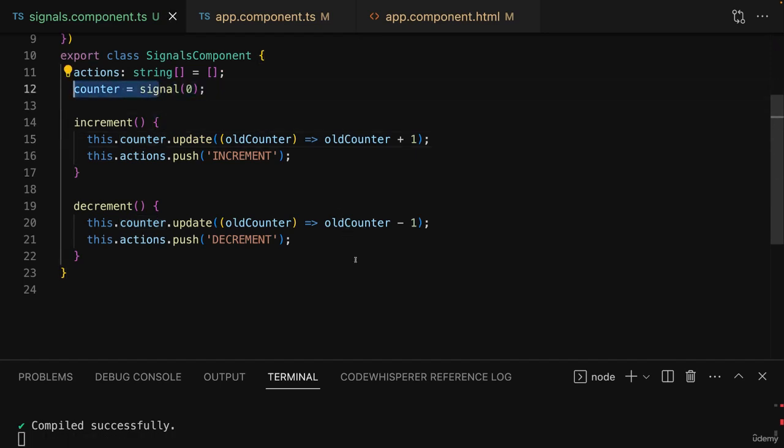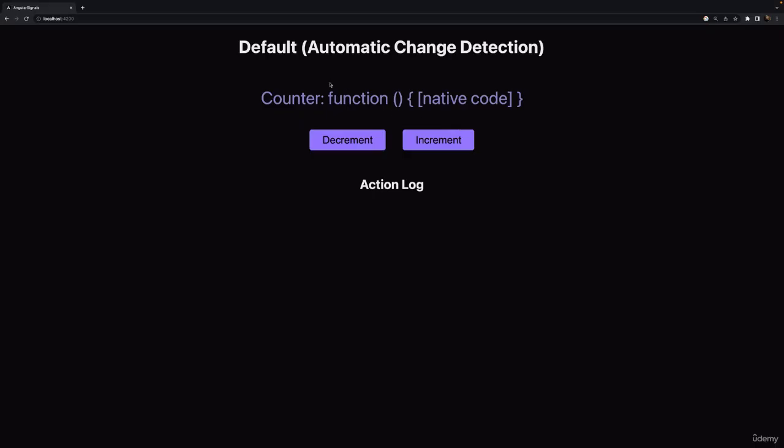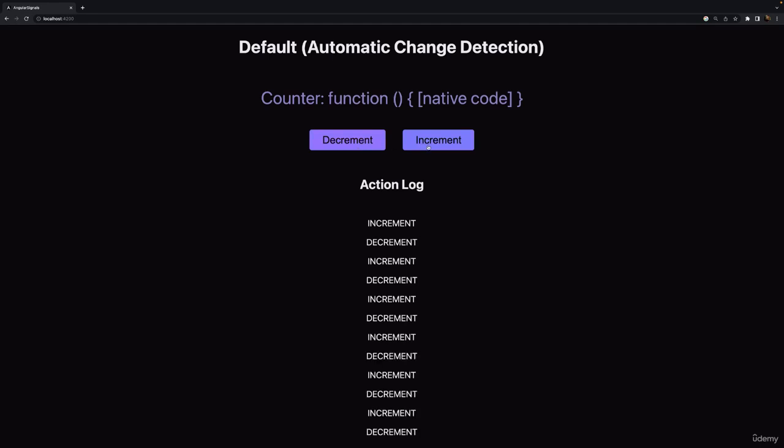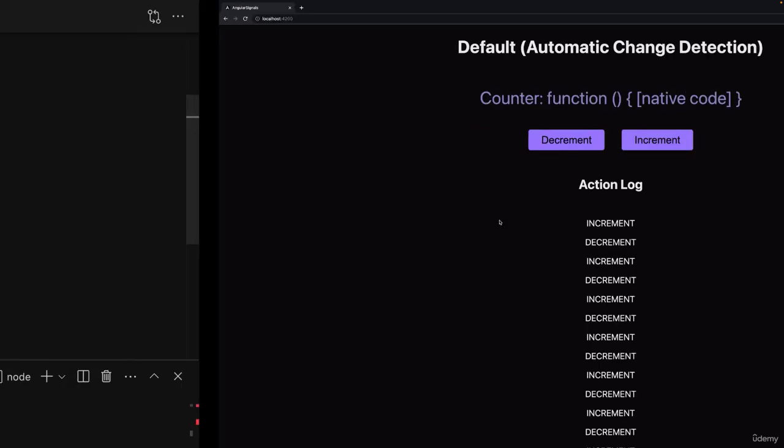But if you now save everything and you have your development server up and running, you will notice that you got some strange output here in the UI. And as you press those buttons, the action log changes, but the counter, of course, is not being shown and also does not change. So something's wrong. So what is wrong with this application right now?